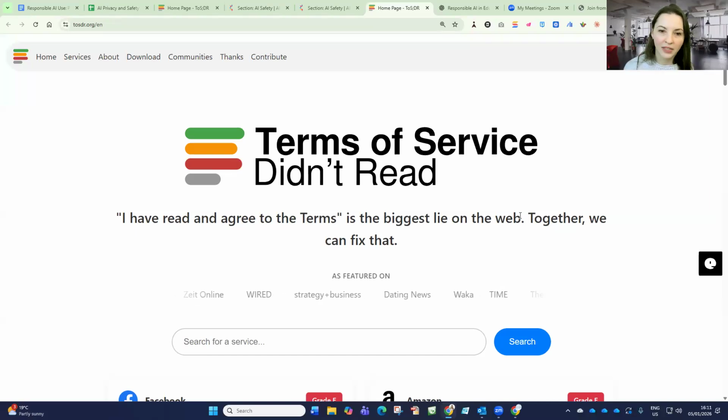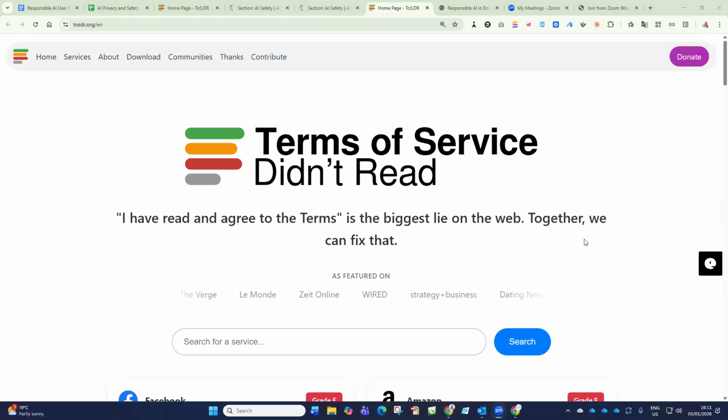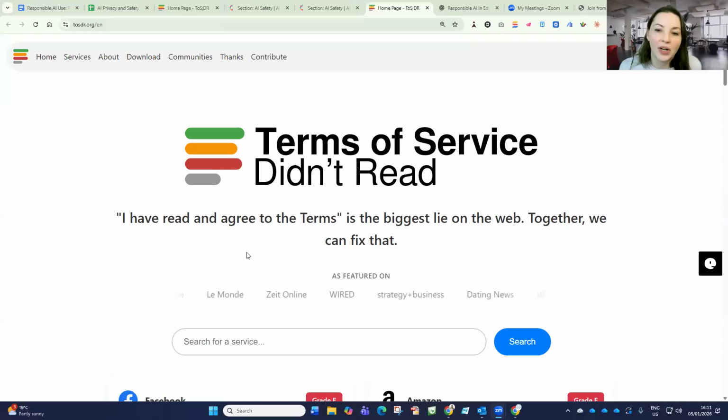100% all of us have clicked on it many, many times, but honestly, we don't actually read these documents, right? These are very, very long. We don't really read these contracts. So together we can fix this.